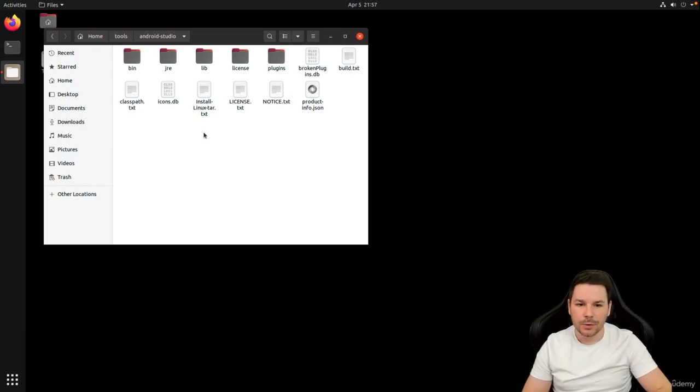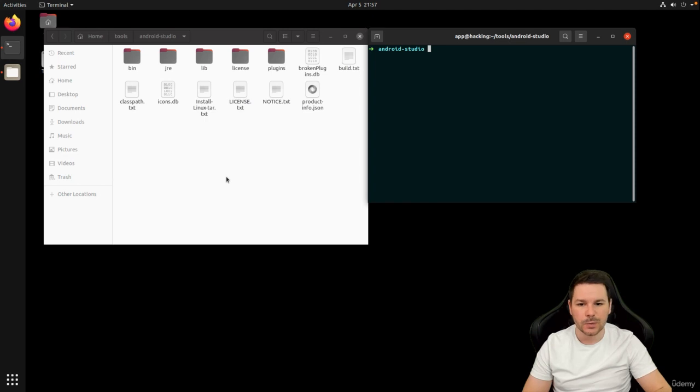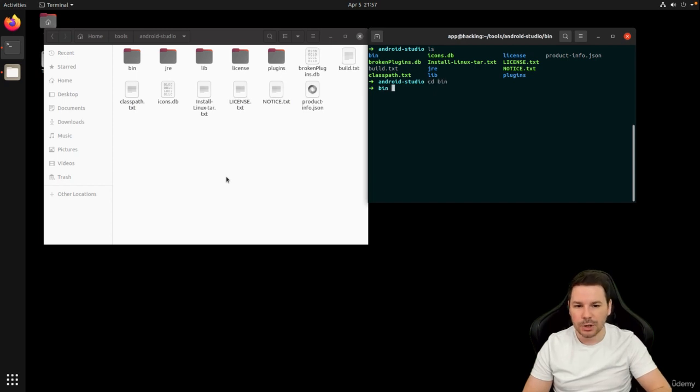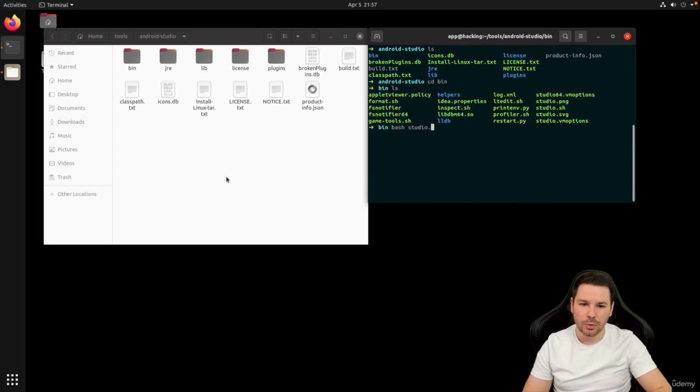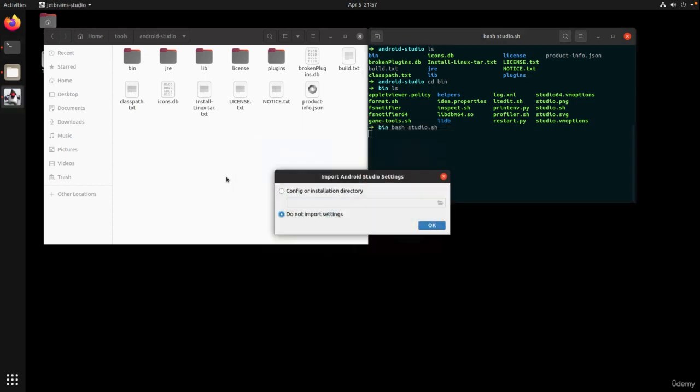And here we can now do a little bit of a trick. We can do a right click, open a new terminal. This will open a new terminal in this current directory. So we do not have to change this path until we end up in this one over here. That's super handy. Okay, then we go into this bin directory and we launch the Studio by typing in bash studio.sh. And there we go.